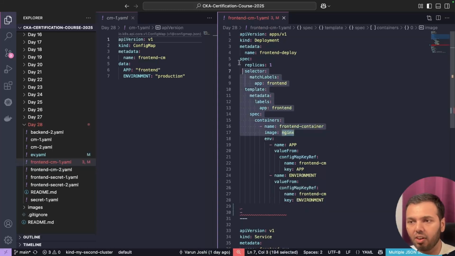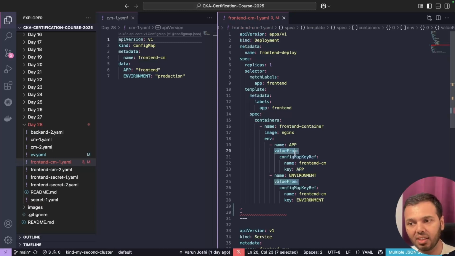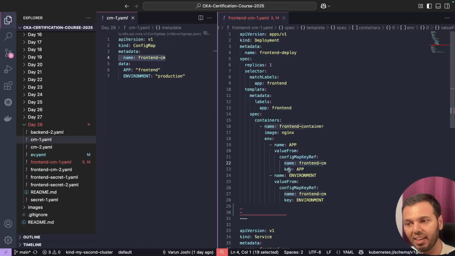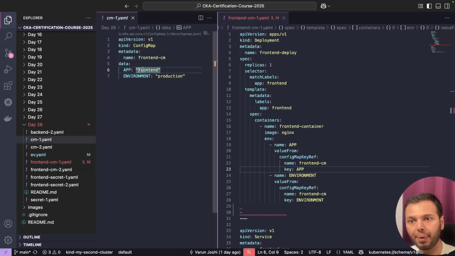Till here, we already understand it's the same manifest. But here what we are doing, we are saying environment, name is app. So this is app, what you will see inside the container, the key. And then we are saying that take the value for this app from a config map, and the name of that config map is frontend-cm, this. And we are saying in that config map for the value of app, you should look at key app. So app is frontend.